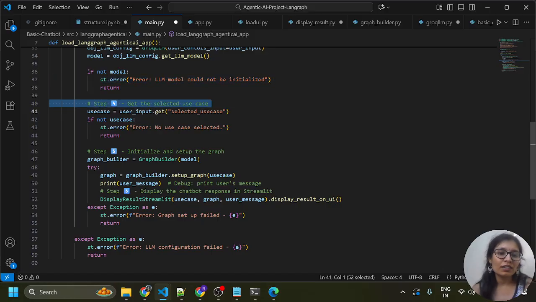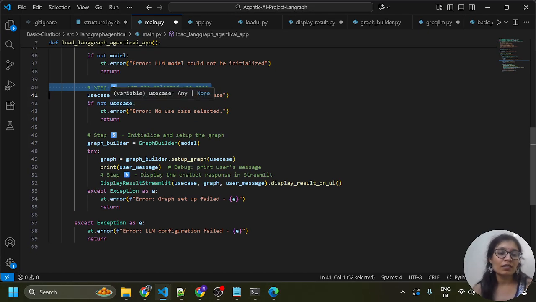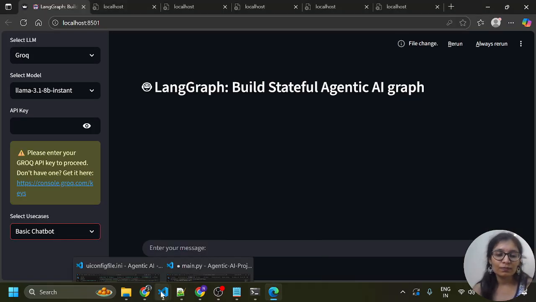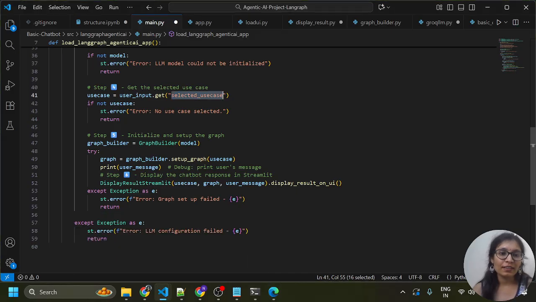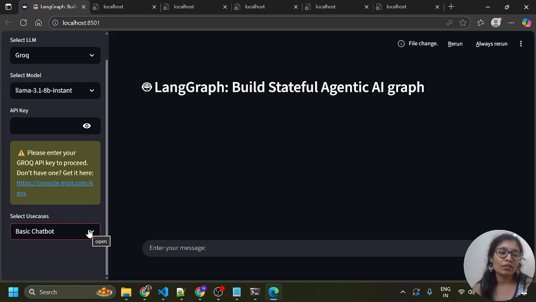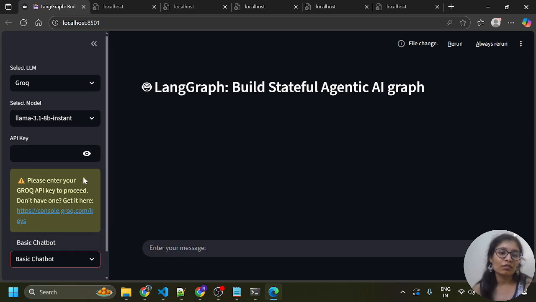Next, step 4, get the selected use case. Here we can select use cases equals user input dot get selected use cases. I have already told you about this one, selected use cases and the dropdown. If not use cases, it will give you an error: no use cases selected. If you don't select anything here, then it will give you an error. This is for the API, this is for the model, and this is for selecting the LLM.